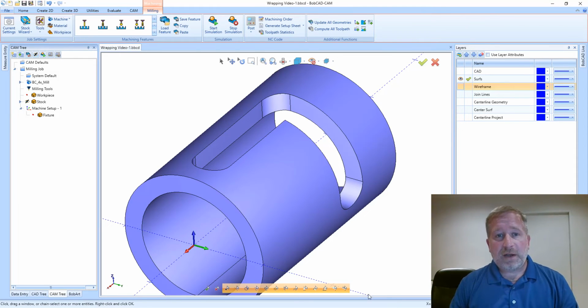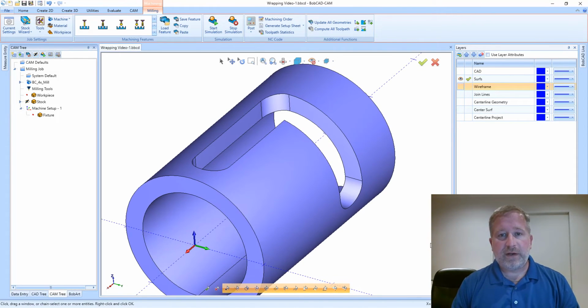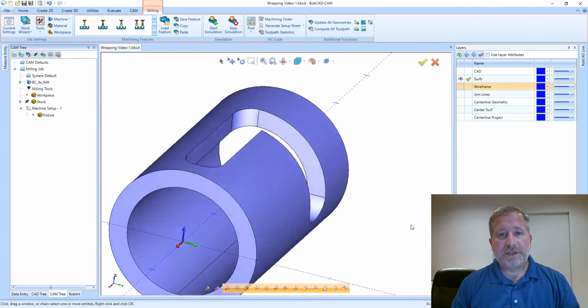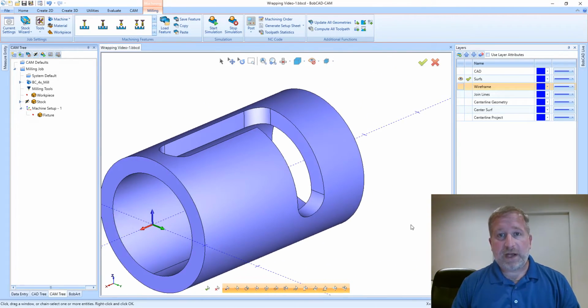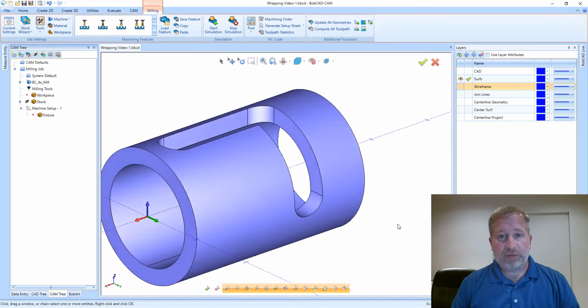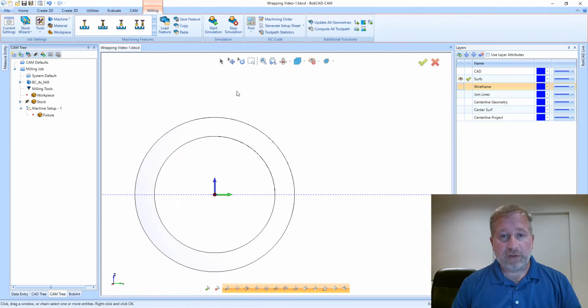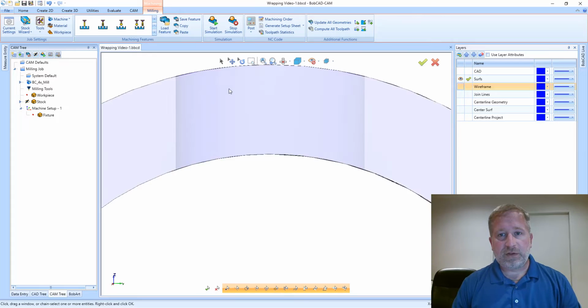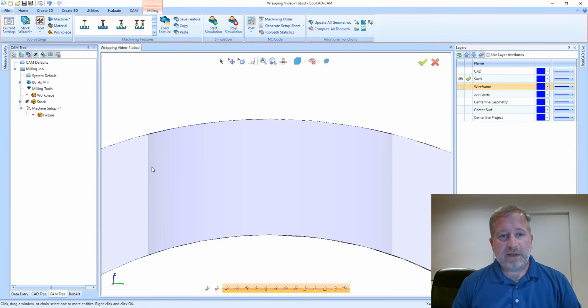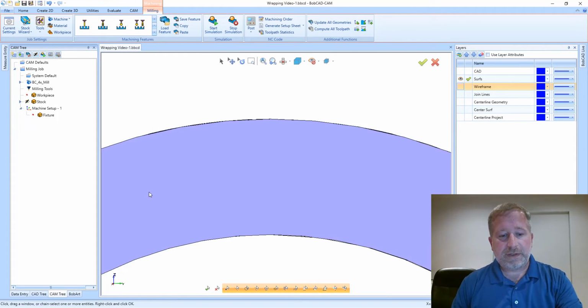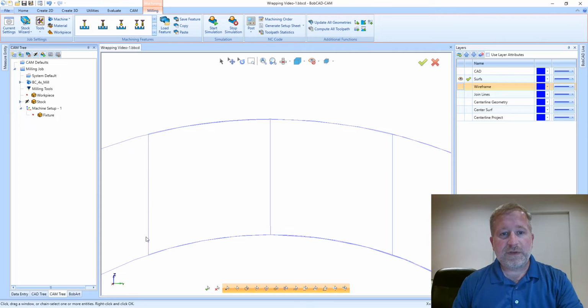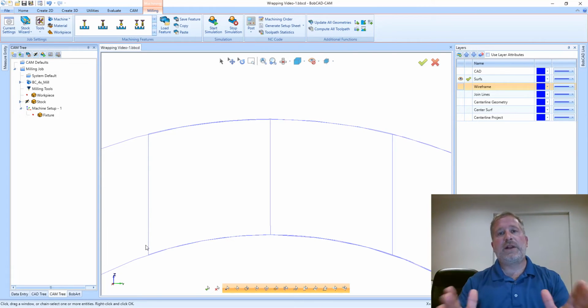So I have a common type part on my screen here. This is simply a 1/2 inch wide slot that has been cut through a tube. It's about a .250 wall tube. If we look at the side view here and I turn on transparency and we take a look, we can see that the walls of the slot are straight up and down.